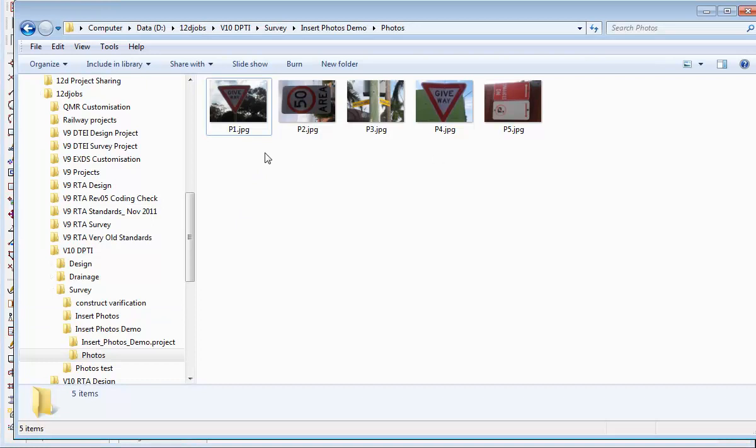Coming back to the photos directory now, you can see that those names have all been changed. And that's what 12D will start to look for when we load these photos in.